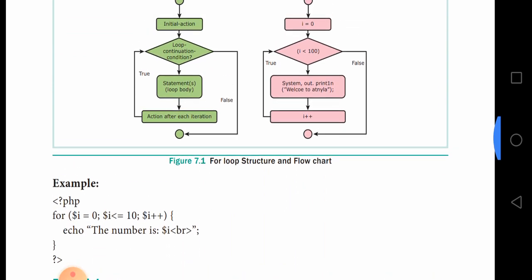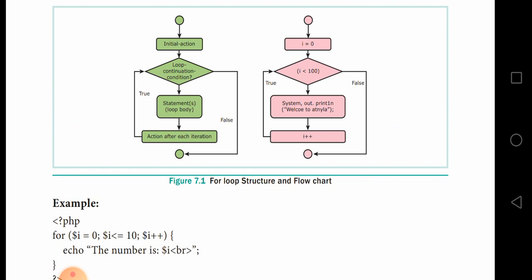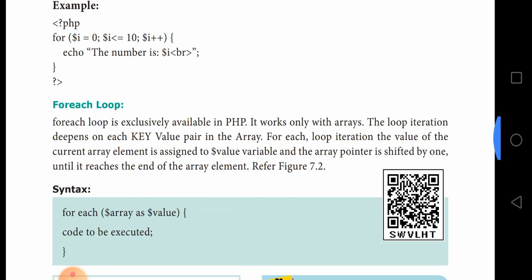Next the flow chart is given, children. You can go through the flow chart. Now we can see the example. It can be helpful to understand, children. So see the children: open PHP, for ($i = 0; $i <= 10; $i++) { echo "The number is: $i <br>"; } and close PHP.